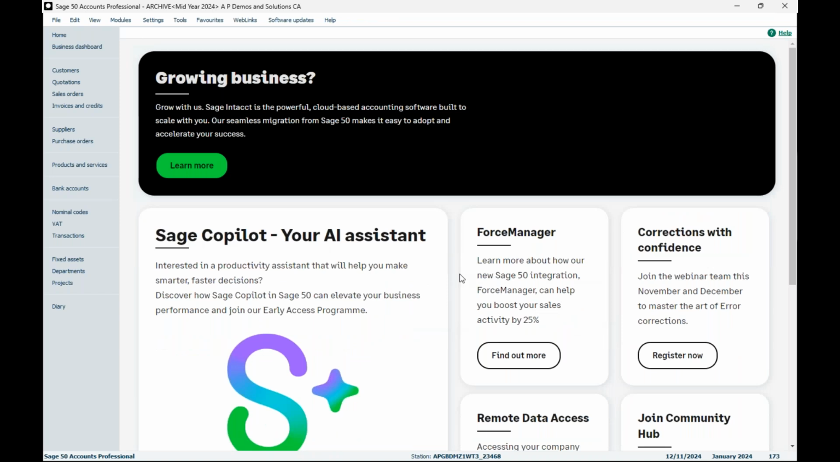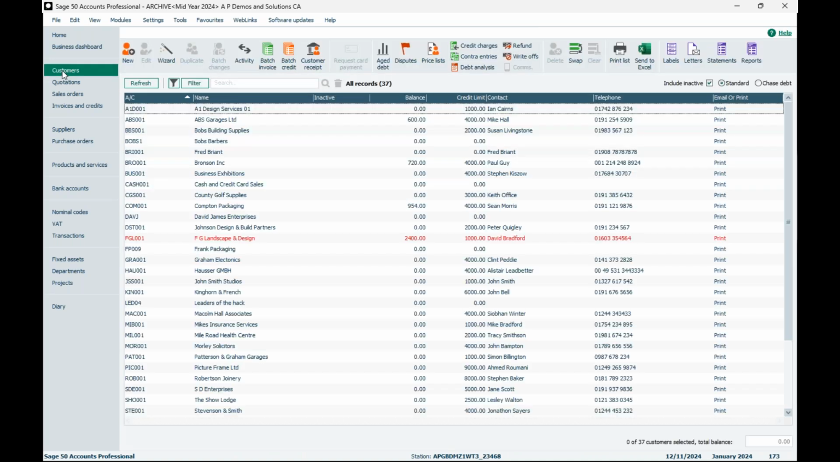As you can see, it looks quite similar in terms of being in your live company. But if we look along the top, you can see I've got archive mid-year 2024 in front of my company name. So that's how I know I'm in the company archive. Also, you'll find that some features have been removed, like connected services and things like that. But you can go into customers, and have a look at all your old, historical and current customers that existed at the time that the archive was taken.